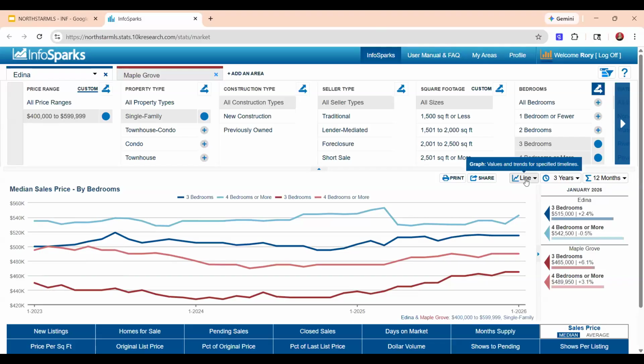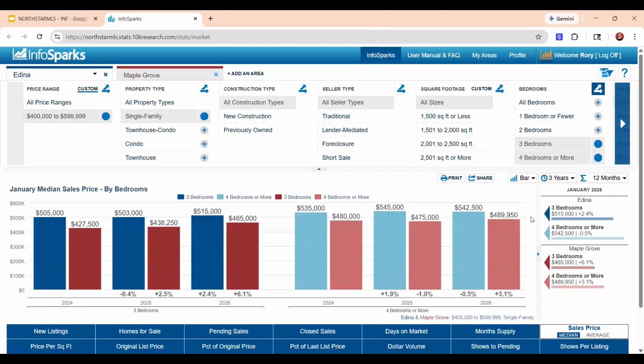This is great for showing longer term trends over time. But the bar view, when I click on this, is going to be better when I want to share or compare specific groups, so different bedroom counts across a couple of areas like I'm doing here. So I'm going to switch over to the bar view, and you're going to see immediately that this looks a lot easier to understand. This is what we want to be working with here. The chart is easier to read. Anyone that I share it with can easily see how 3-bedroom versus 4-bedroom homes are comparing to one another in each one of these areas. They don't have to interpret any overlapping lines.